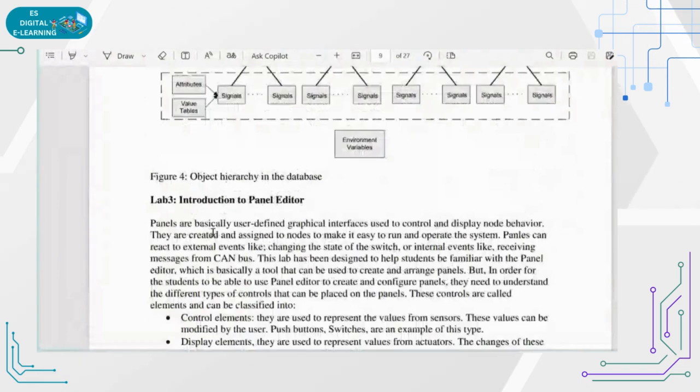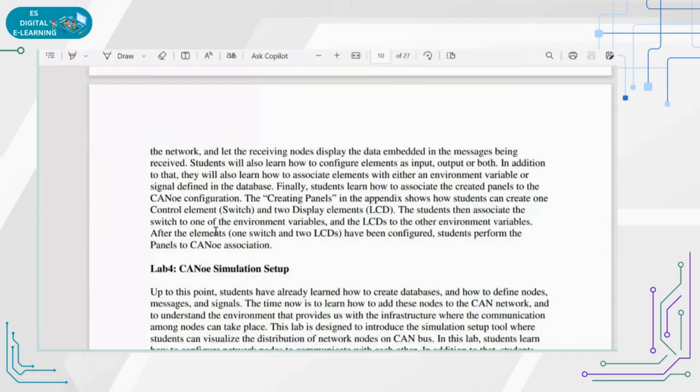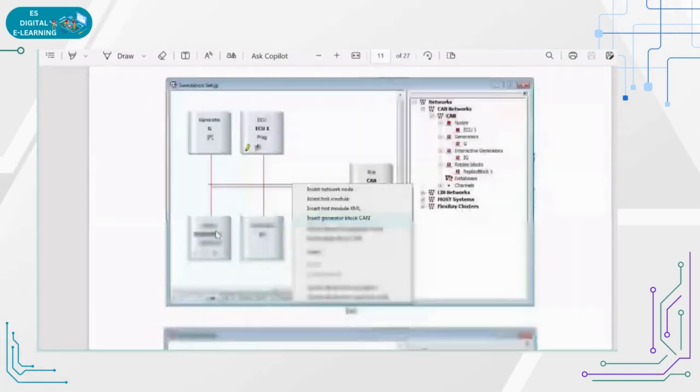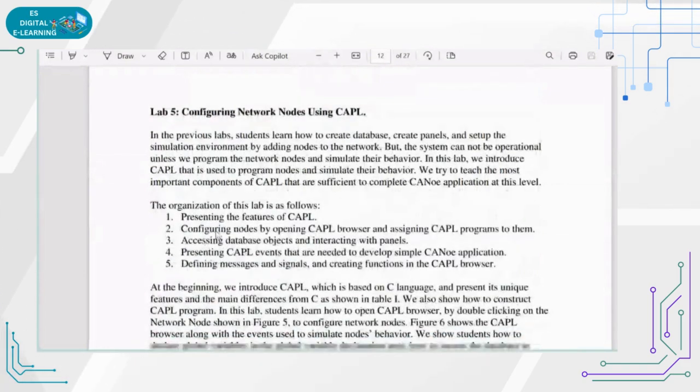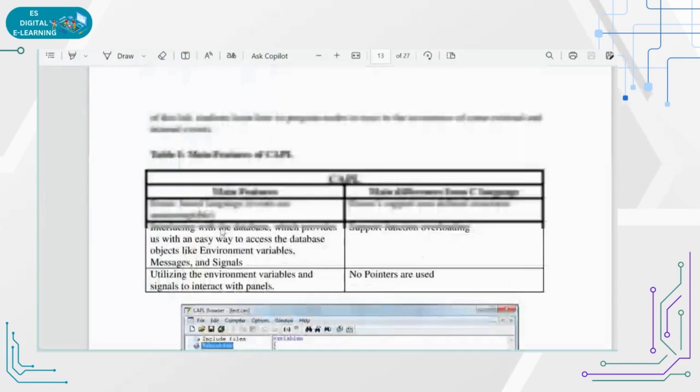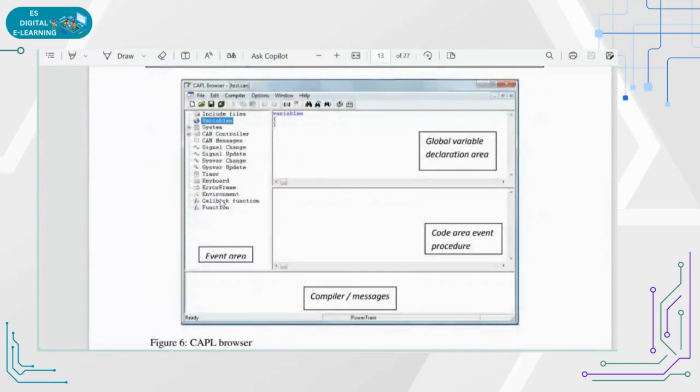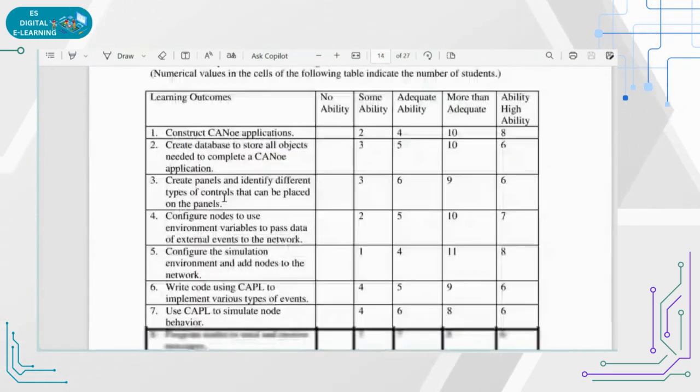And next will be the panel editor. So in panel editor, what you need to do exactly, you have the info. So in the CAPL, what are the major differences in the CANoe and in the CAPL browser? So that will be here, just the brief info.